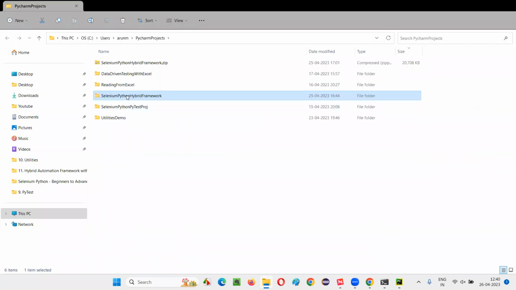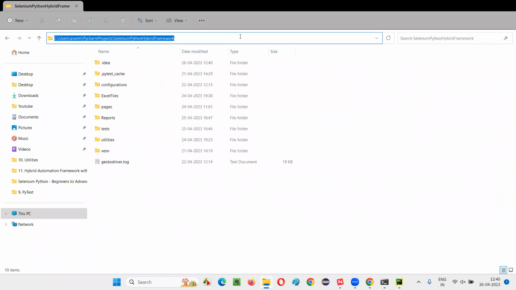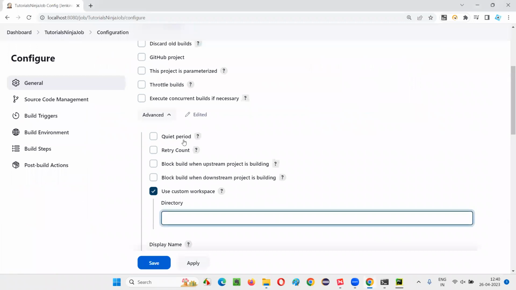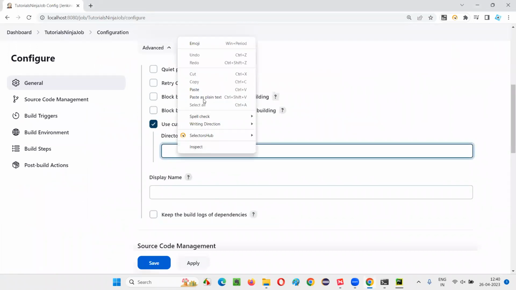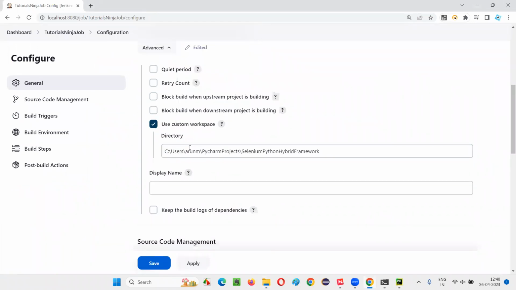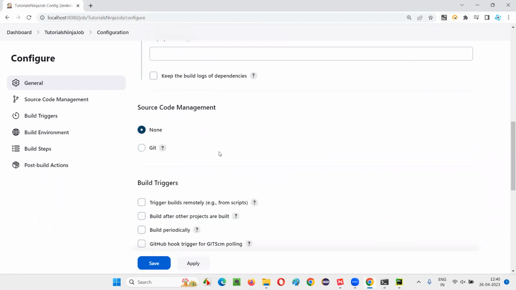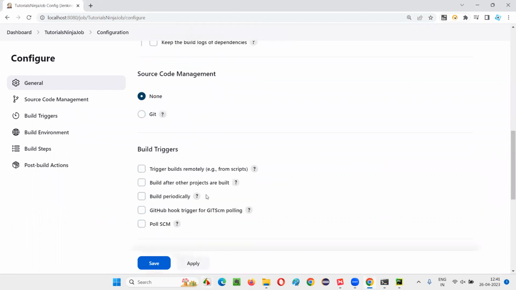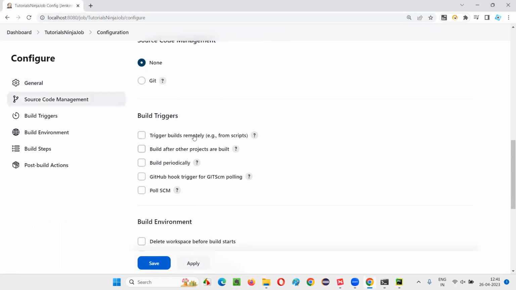a project folder. Go inside the project folder. This is the path of the project. Copy this project path, come back to this Jenkins configuration and paste it here. Paste, that's it. Use custom workspace and give that. And after that, keep it none because the code is there in your local machine.